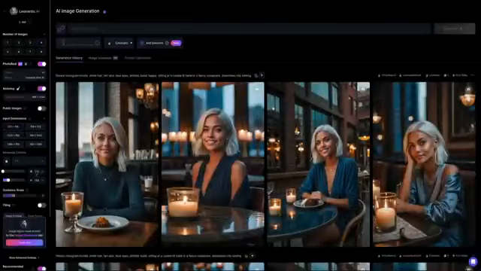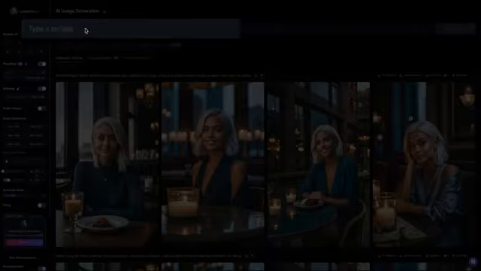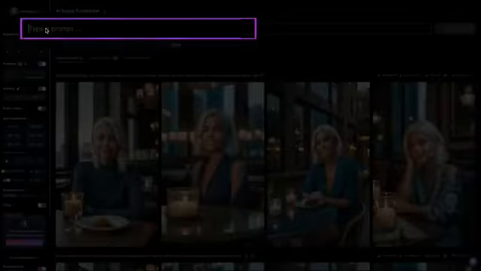Okay, so once you have all of your settings dialed in, it's time to enter the prompt. And you have a ton of creative freedom when it comes to how you want to go about this, but within this field where it says type prompt, that's where you'll type, telling the AI what to create.